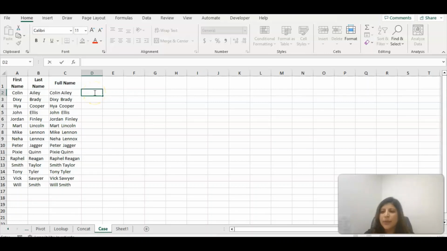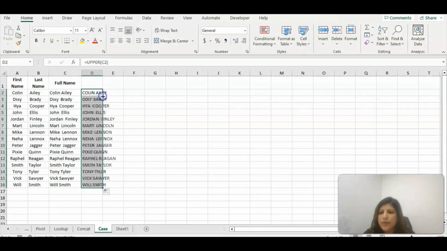Let's convert the full name to uppercase using upper function. First select the cell, then type equal, then upper, then select upper function, then select the text which we want to convert to uppercase. Here it's full name, then close the parenthesis, hit enter, then copy the formula to rest of the cells.